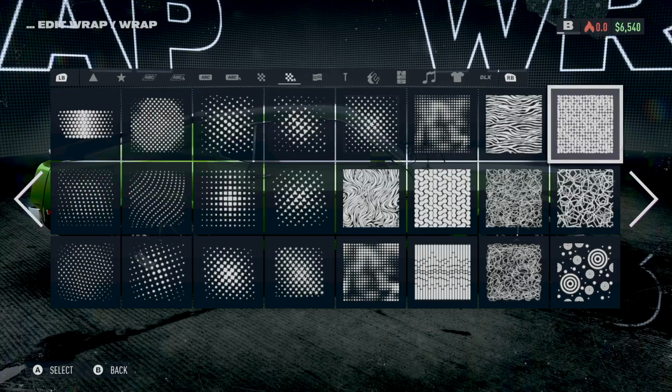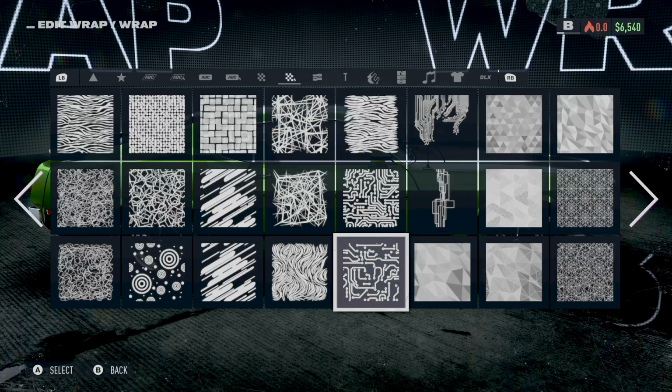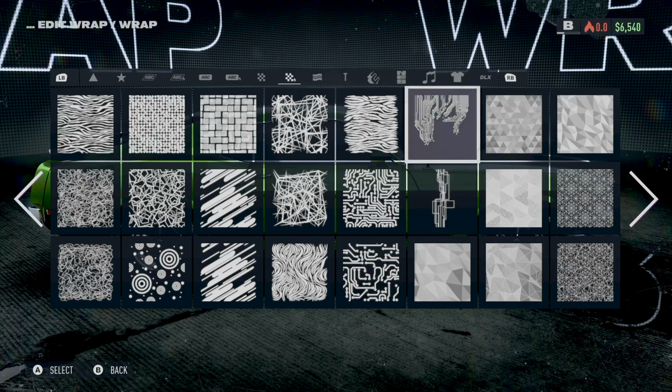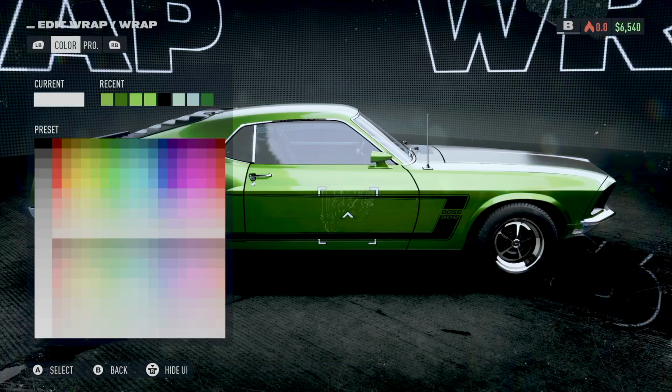So we're just going to go across and find a pattern. Now the pattern I quite liked for the car that I did was a kind of circuit board look, which I think was probably that one. So I'm going to use that, and you'll see it comes in on the car. It's kind of hard to see to begin with because of the colour. It's at default white. So down the bottom you see it says change colour Y. That would be triangle on the PlayStation. You could try a different colour, whatever colour you like. I'm going to pick black.